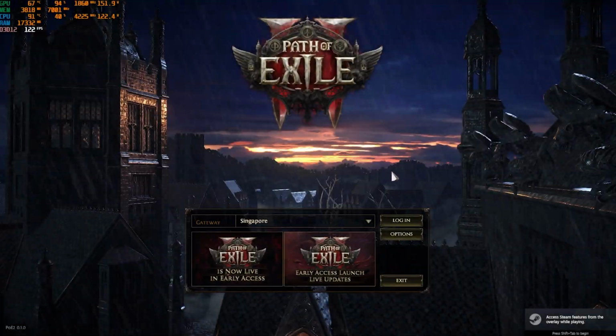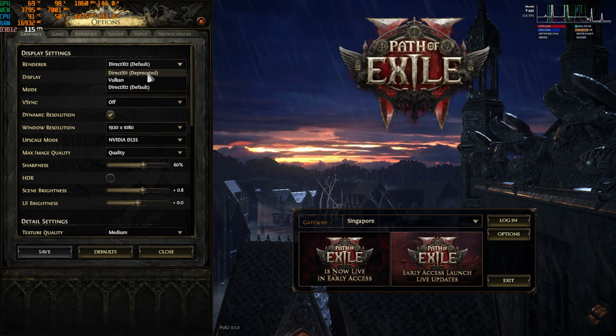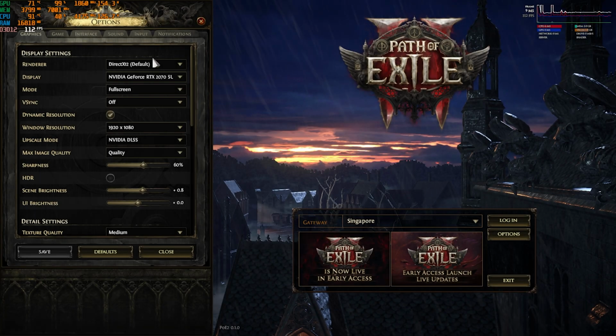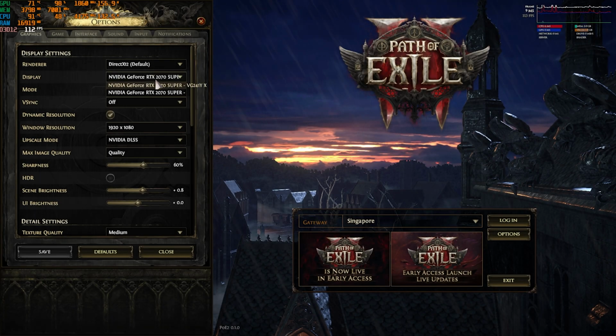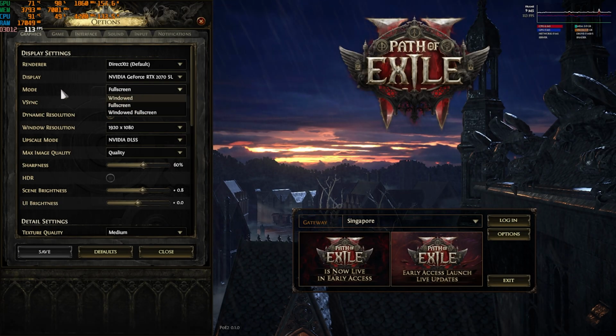Okay, once you're in your game, head over to options and then you're gonna have to set your renderer to DX11. This is a bit deprecated, but if you guys are having a low-end PC and this game does not run on that, I would recommend you guys to go for DX11. However, for decent PCs, go with DX12. Display should be your graphic card, and do the changes. Mode should always be set to full screen.